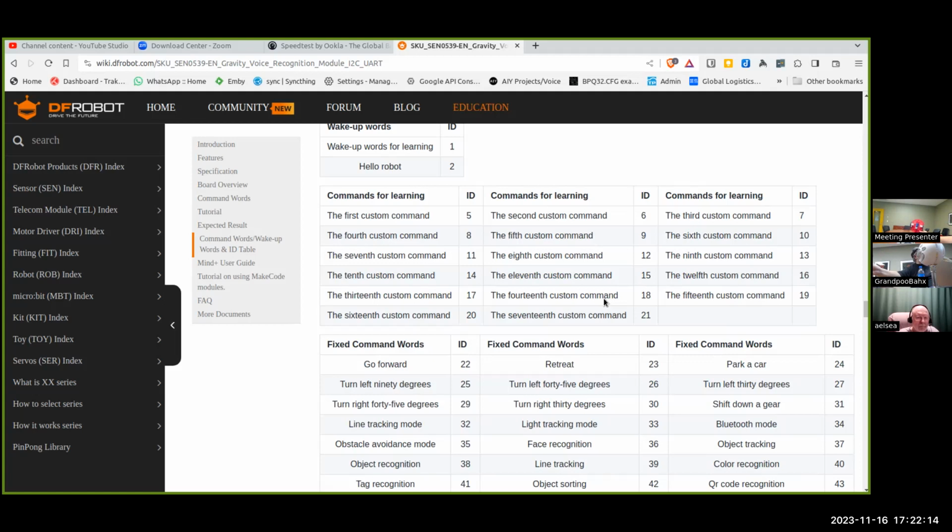But the robot does all the real work. It figures out if the number's useful to it or not. So the robot receives a number, and then the robot has in its control system a program that recognizes that number and reacts accordingly. Yes. Okay.